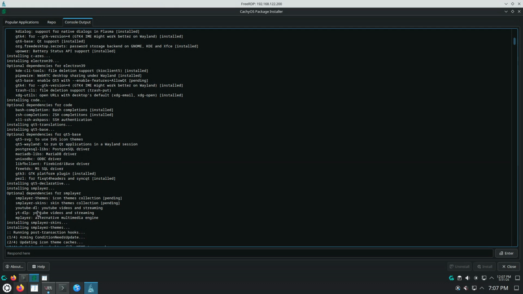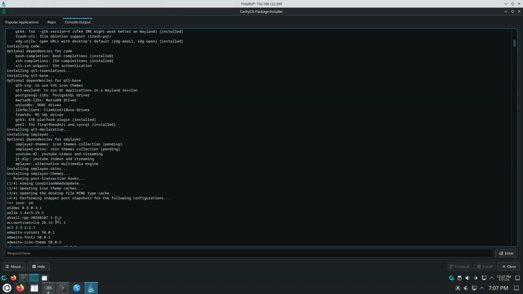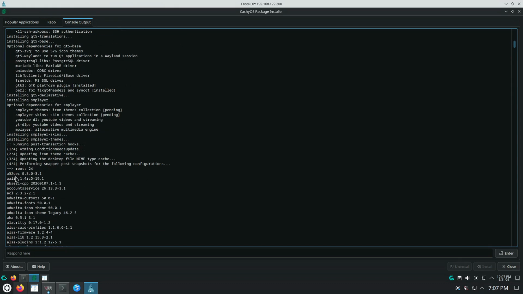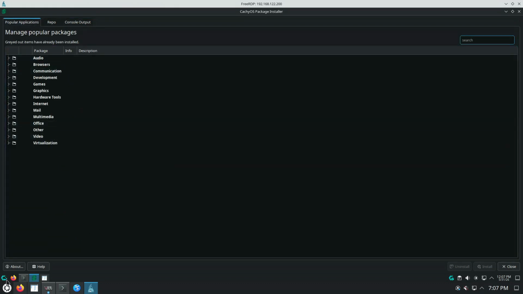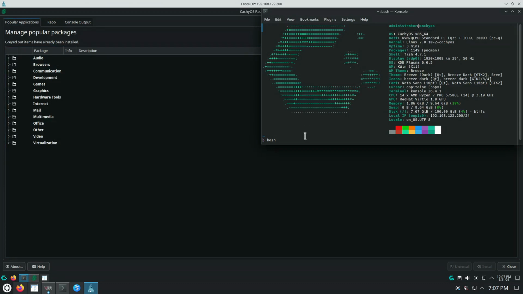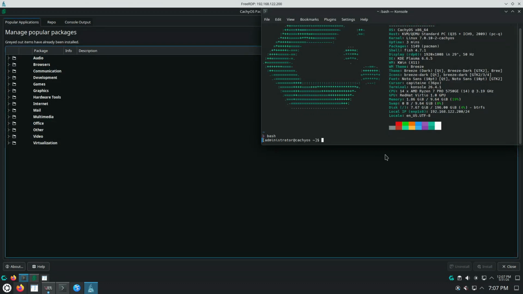Okay, so these are optional dependencies. We're going to probably want to install yt-dlp at some point. Yeah, and then it lists all of the packages that are currently installed or something. Okay. Let's see how everything works.